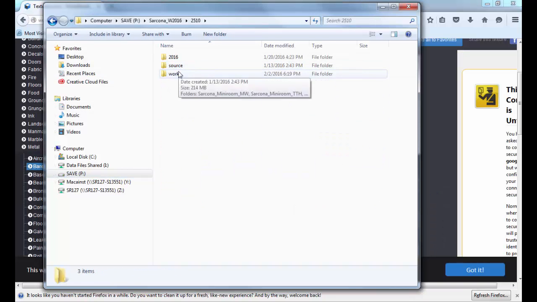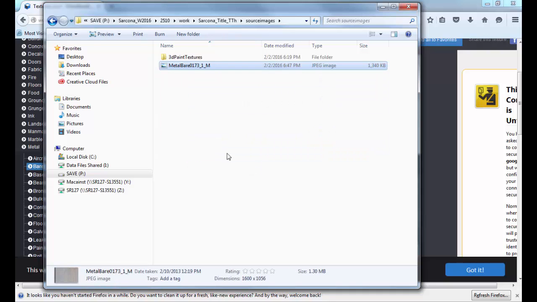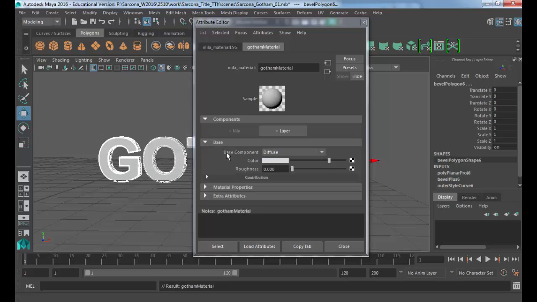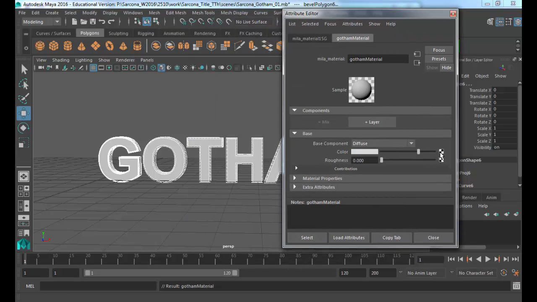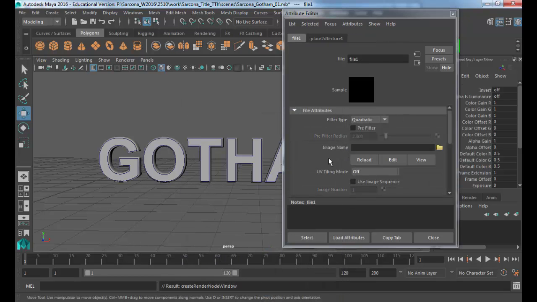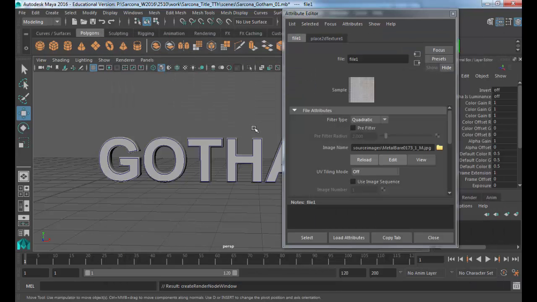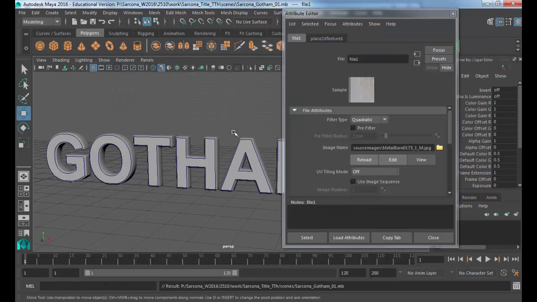I'm going to put it into my 2510, into work, into my title, into source images, and just paste it right inside source images. Don't get confused with the source folder. This is our project folder's source images. And if you remember how we loaded it before, back in Maya, we're just going to click the little mappy button next to color, go to our file, go to the folder, and grab that metal barrel. And we'll save again. Save all the time.